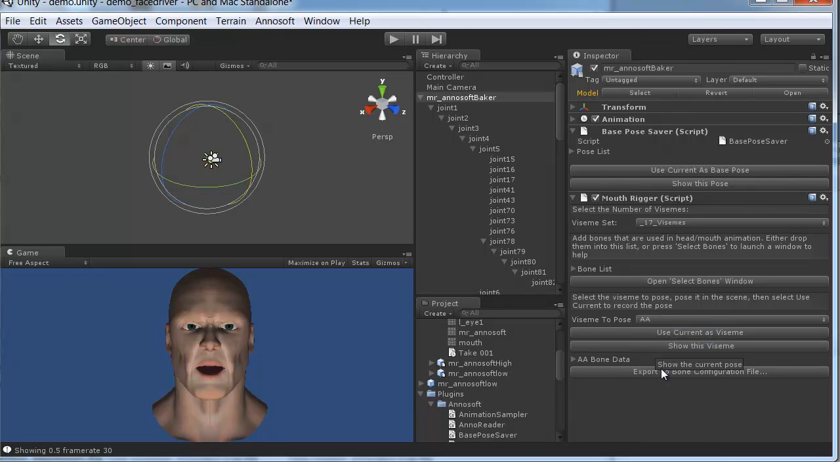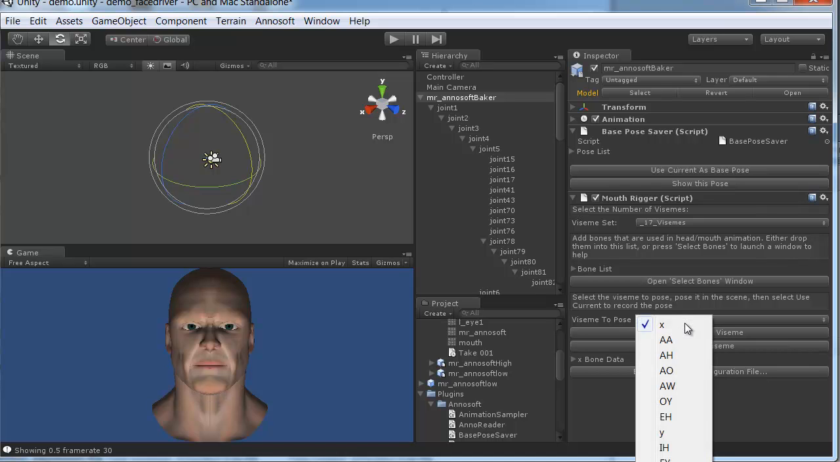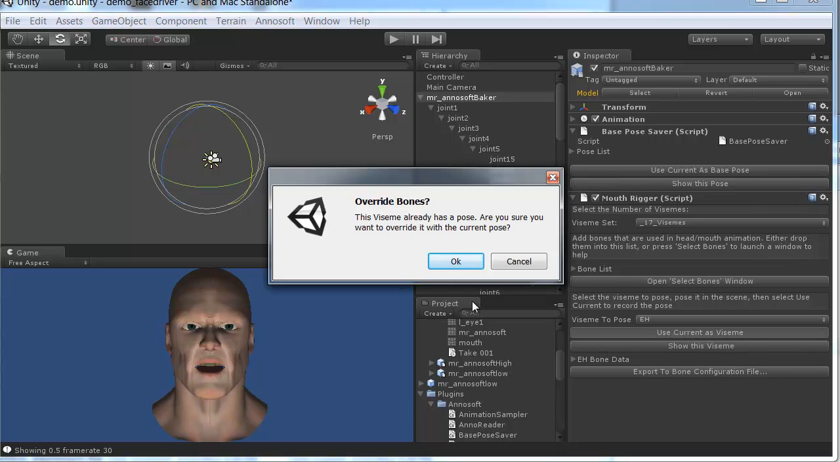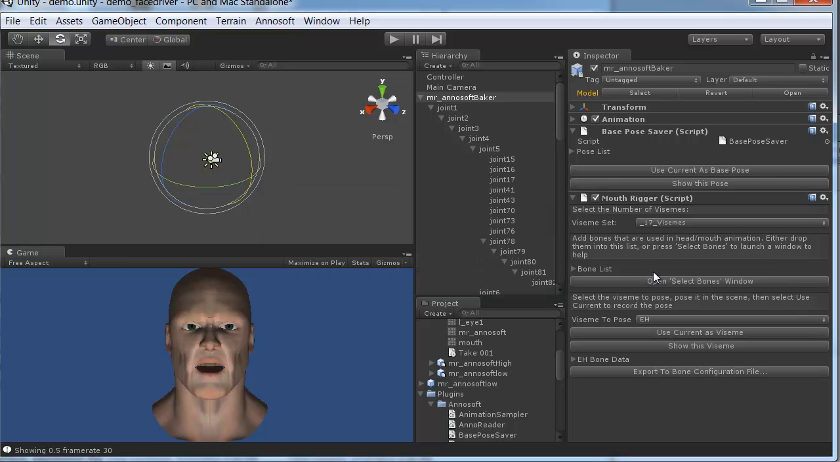So then you can cycle through the visemes, show the viseme, go back to the base pose with X, and you can make adjustments if you need to in Unity. And then if we want to, so we show this viseme, and then you can make adjustments and say use current as viseme, and it'll ask you if you want to override the bones. In this case we don't.